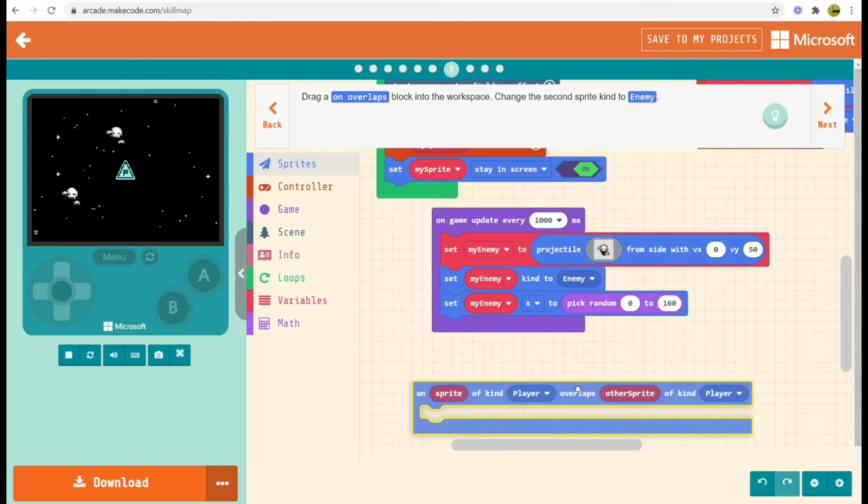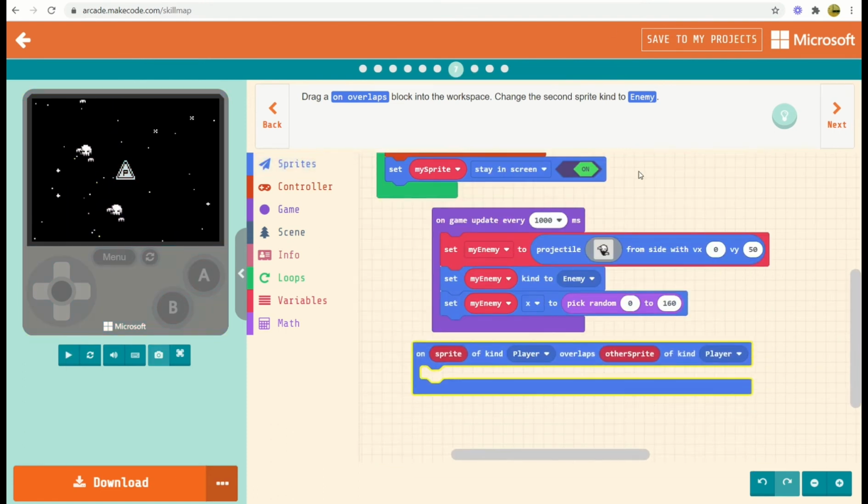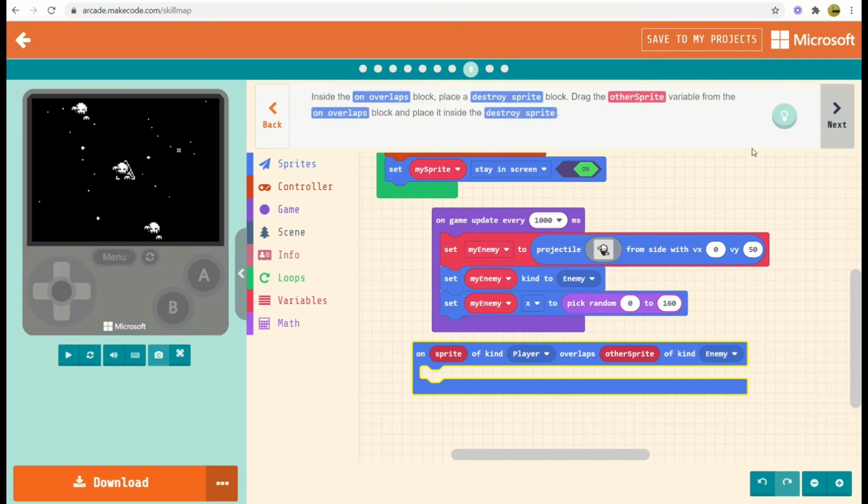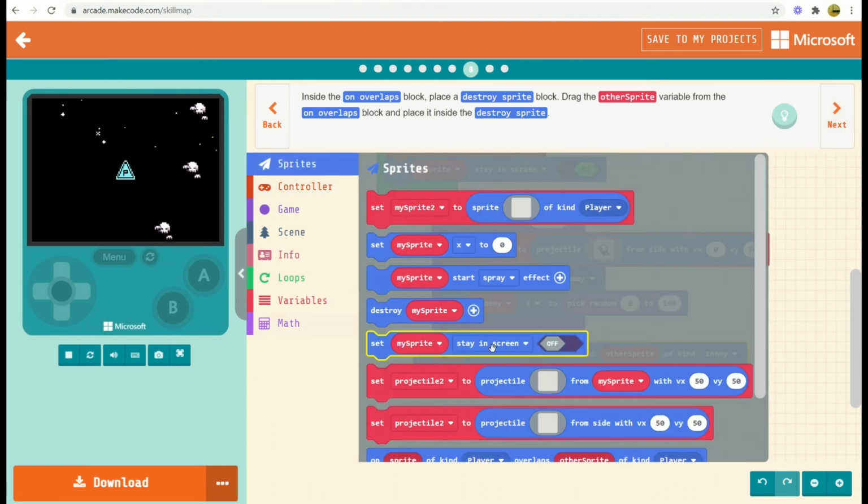Okay, this overlap. The first sprite is called a player, so I'm going to change the second sprite to enemy. And then next, inside, I'm going to place a block called destroy sprite.